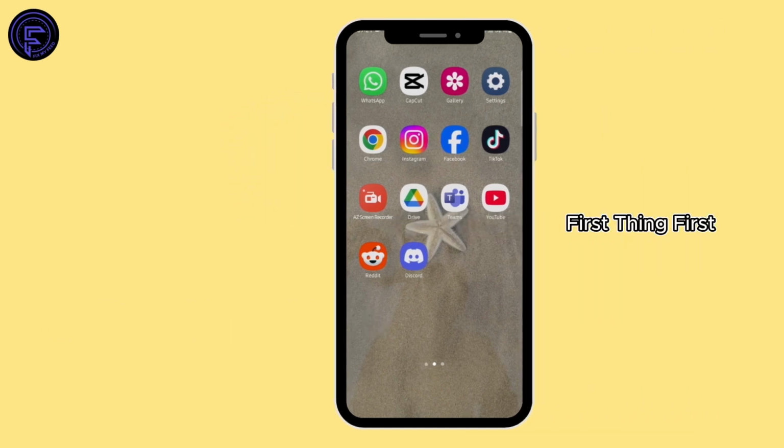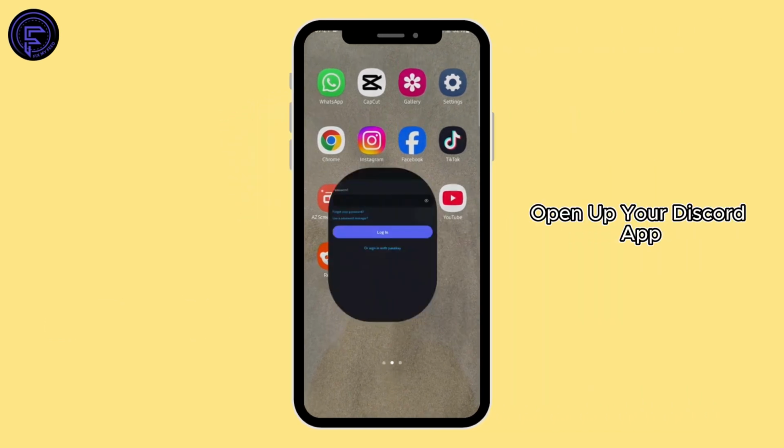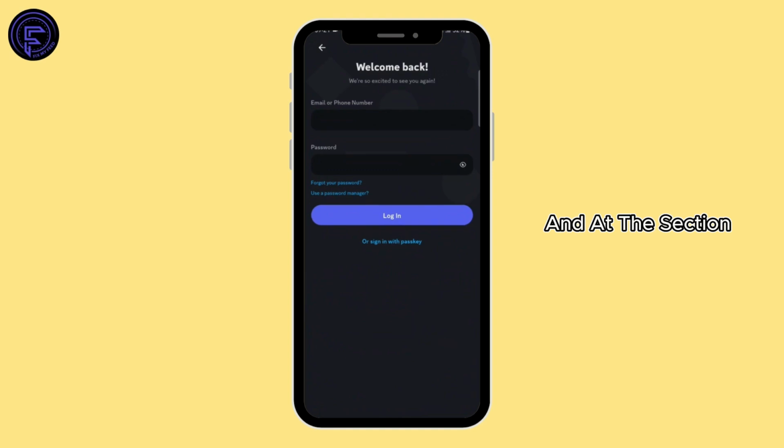Let's get started. First thing first, open up your Discord app. And at the section under email or phone number, make sure that you type in your email or phone number correctly. At times, you might type in your phone number when you are used to logging in with your email address. So make sure that you don't make this mistake.